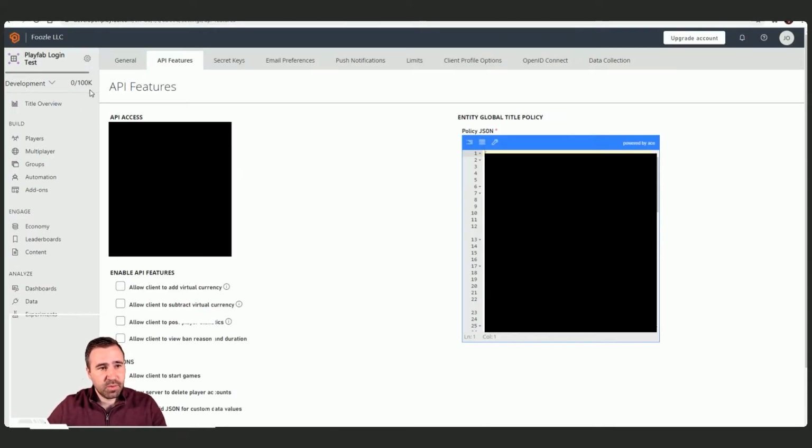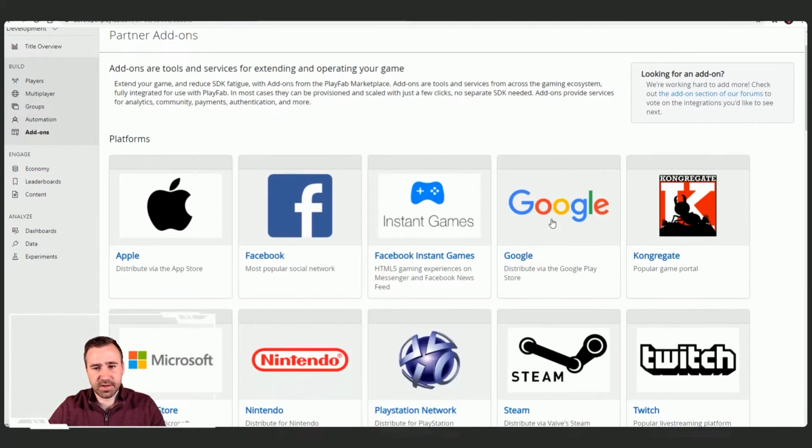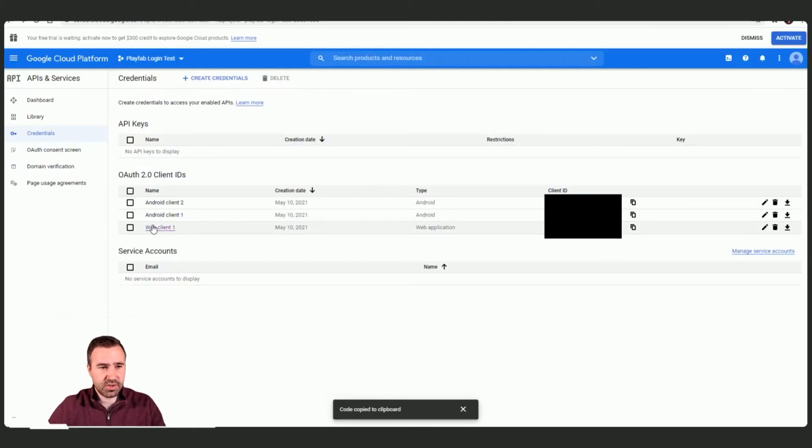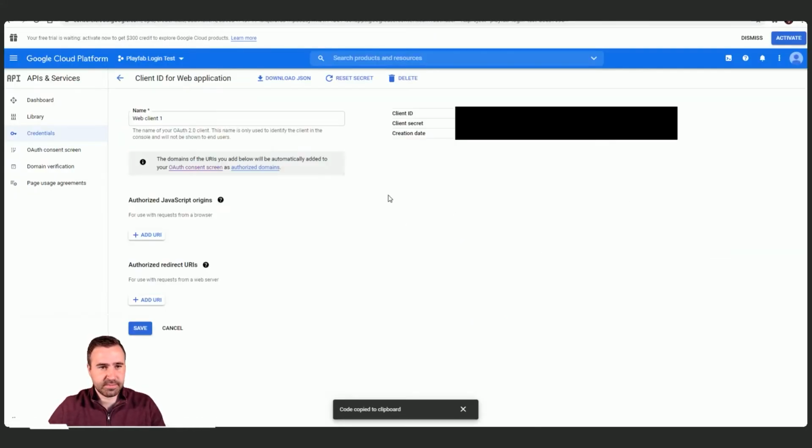All right, so when you're in this environment, let's go down to your add-ons, come into here and select Google. Okay, and once you're at this screen and it asks you for this information, the ones that you really need for your authentication is this client ID and the client secret. So let's go ahead and grab that from the web application credential inside your cloud console. Okay, so you come in here, let's hit edit. Let's grab our client ID.